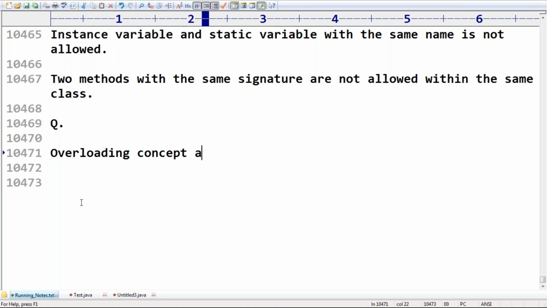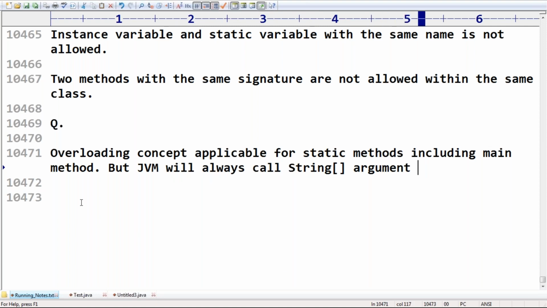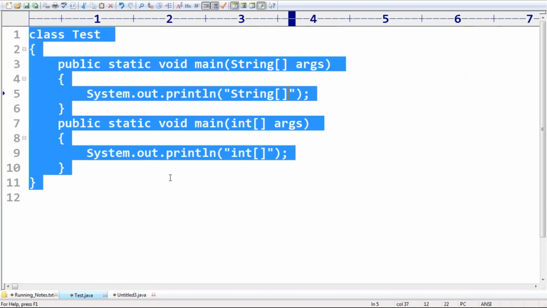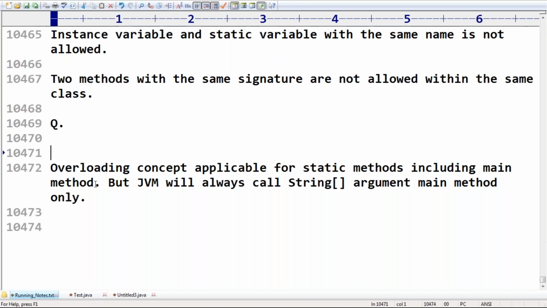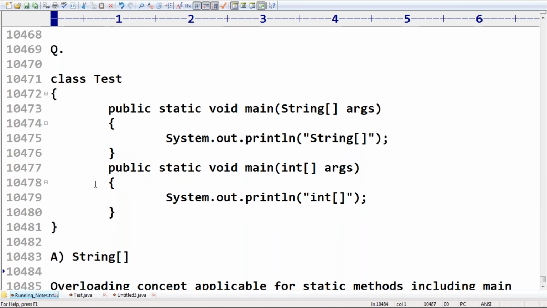So the overloading concept is applicable for static methods, including the main method. But JVM will always call the String array argument main method only. Remember, right? Okay. So if I consider this one, what is the result, sir? Now, sir, my first option: String array is the output. Second option: int array is the output.